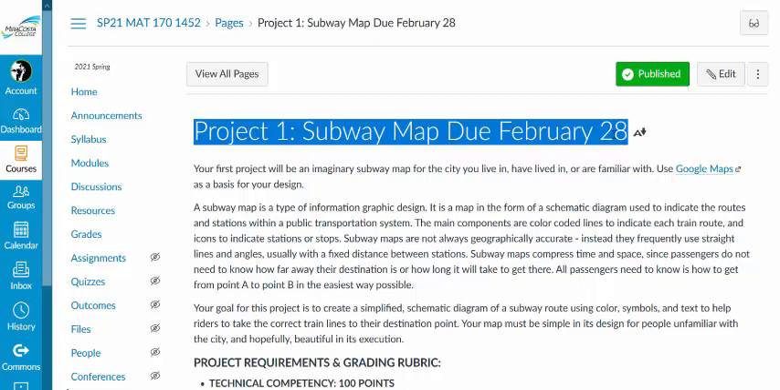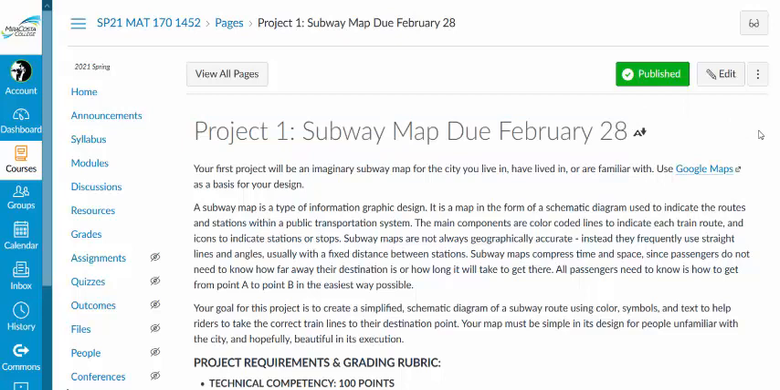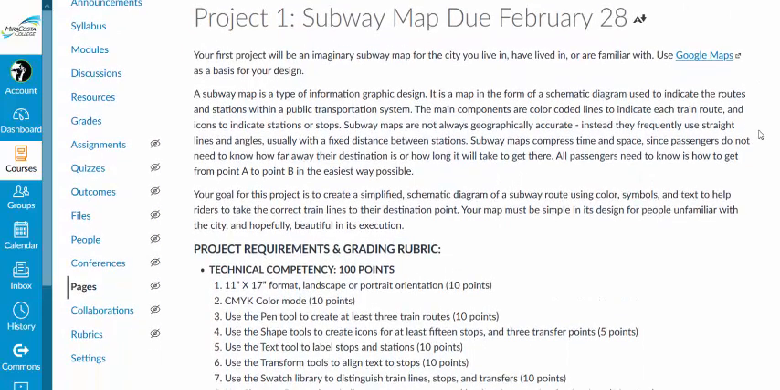So your first project will be an imaginary subway map for the city you lived in or maybe have lived in or are familiar with. A subway map is a type of information graphic design in the form of a schematic diagram to indicate the routes and stations within a public transportation system.